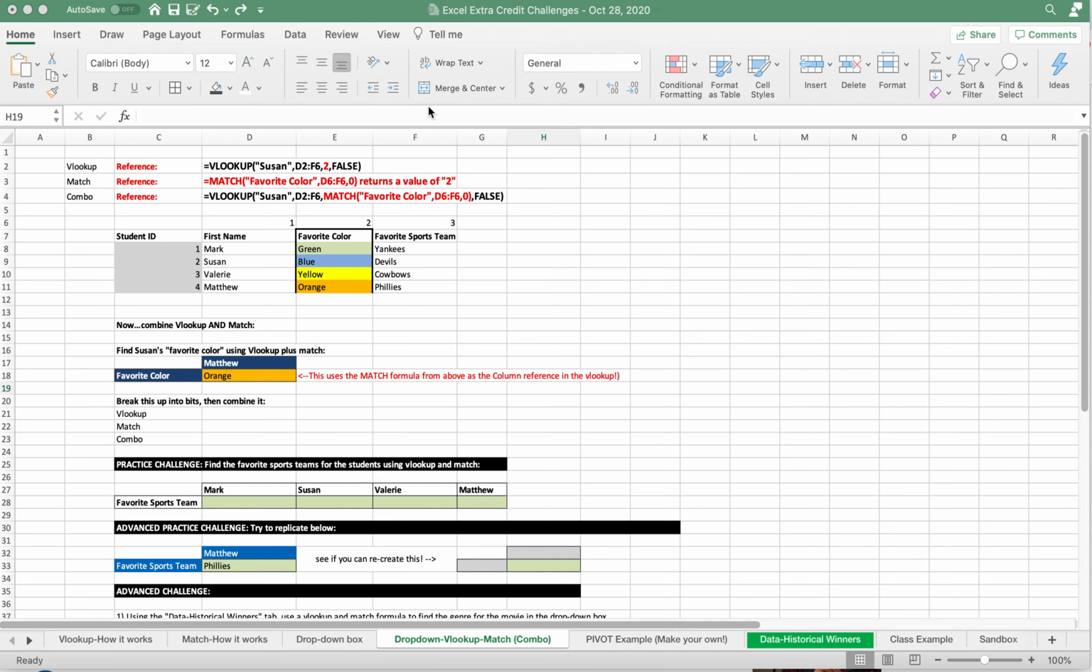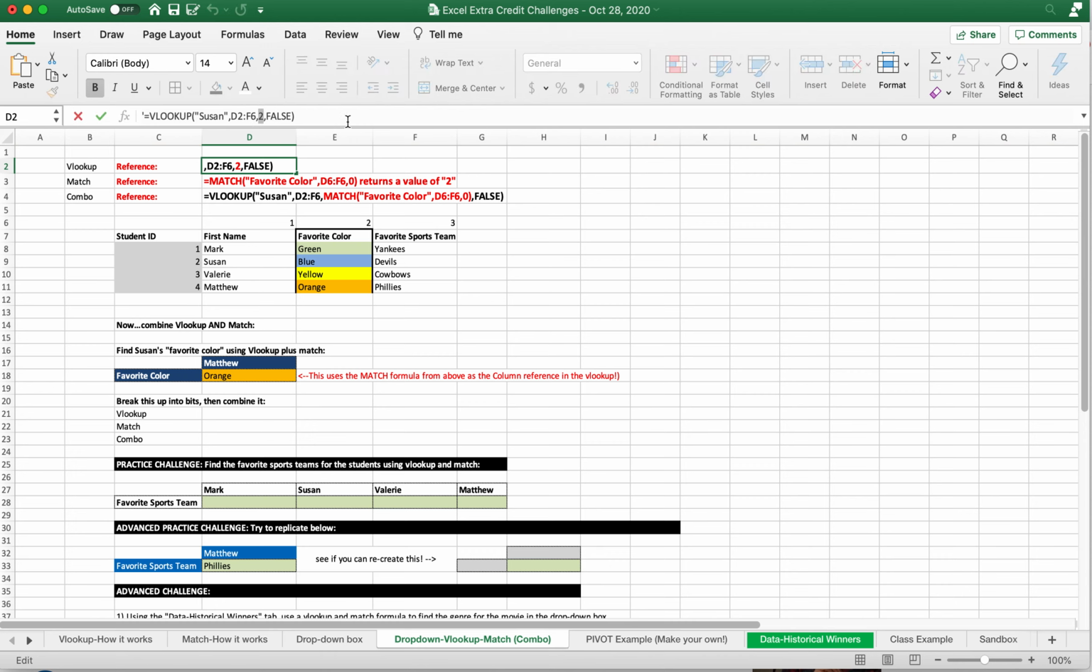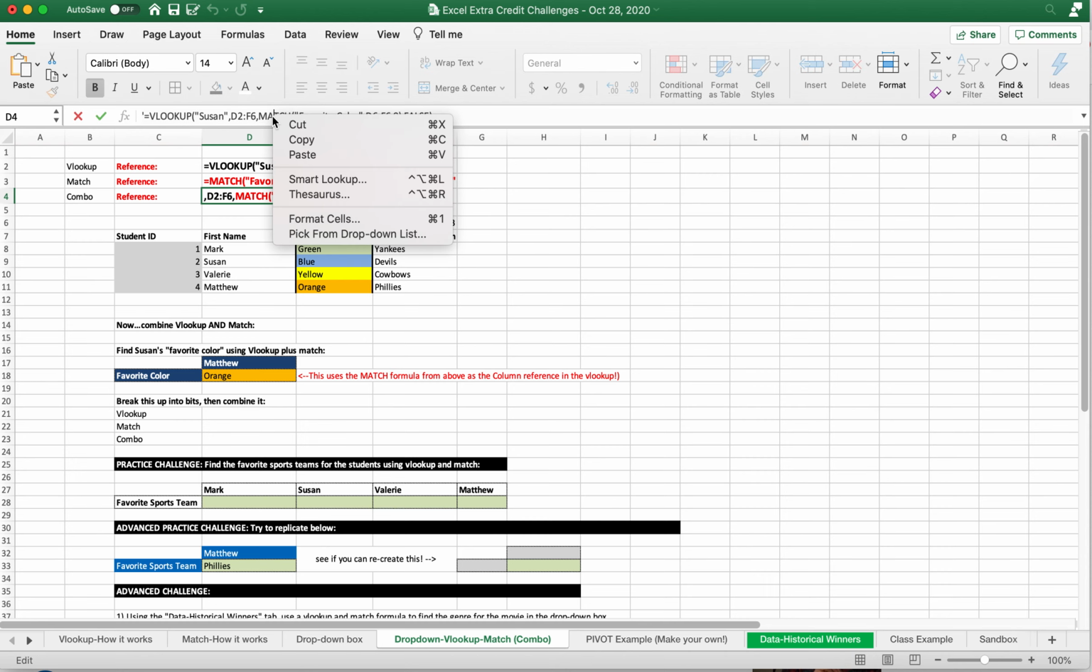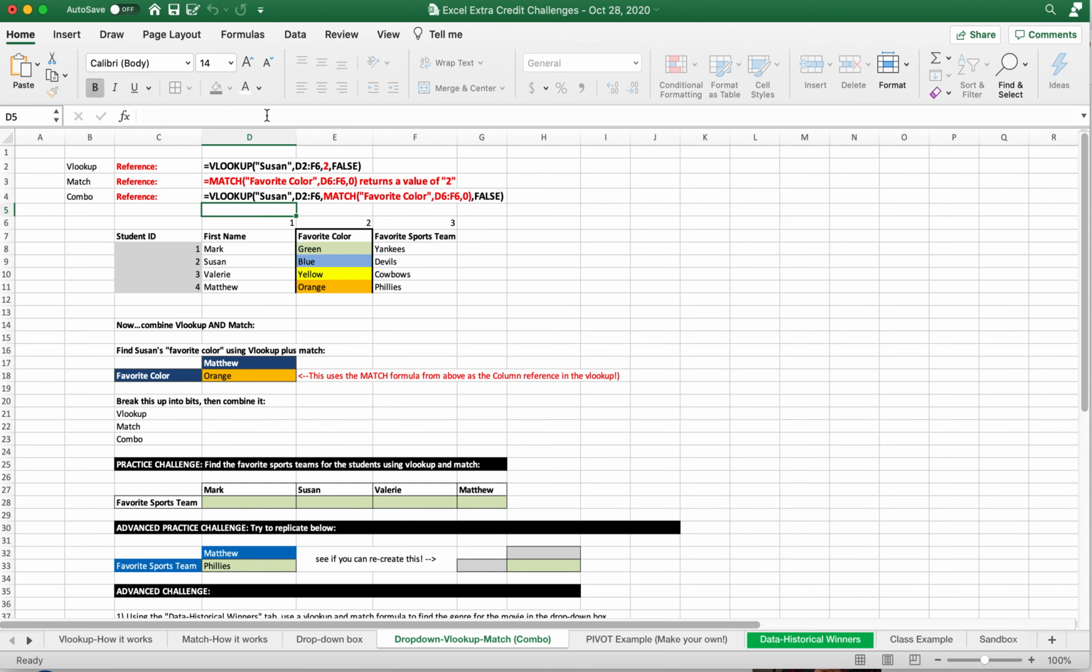Combining a VLOOKUP and a MATCH and a drop-down box. The first thing to point out here is that we are taking a MATCH formula and embedding it inside a VLOOKUP. What we're doing is replacing this column reference within the VLOOKUP with a MATCH formula. So the finished formula will look something like this, where we have a VLOOKUP, and within the VLOOKUP we have the actual MATCH formula.